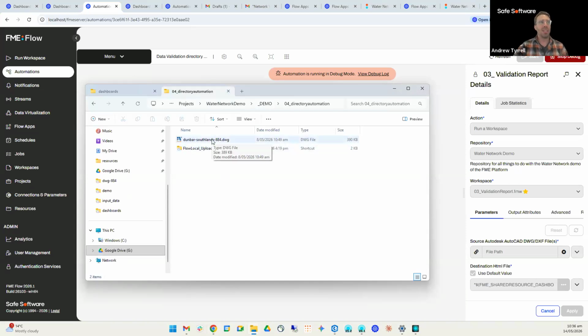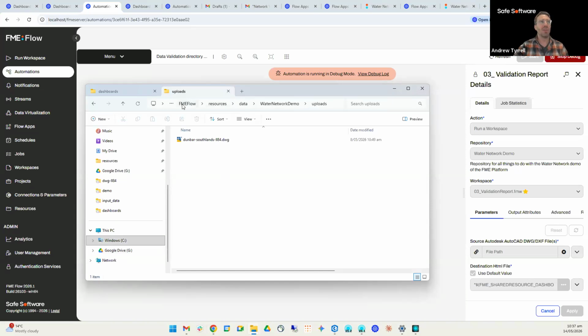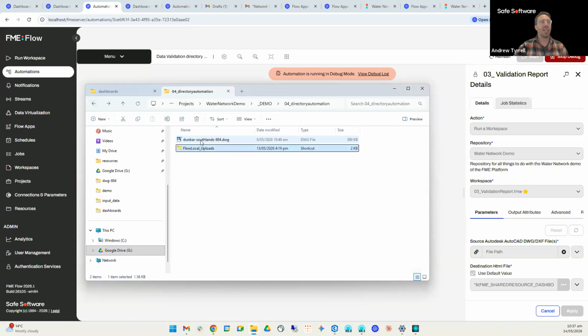So I can then upload a new DWG file to my network location. This is just a shortcut that I've set up to my FME Flow resources data folder that it's watching. And let's add a new one to there.